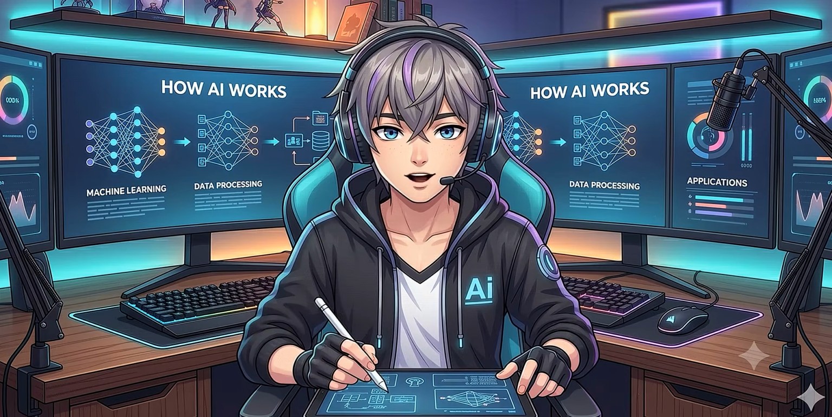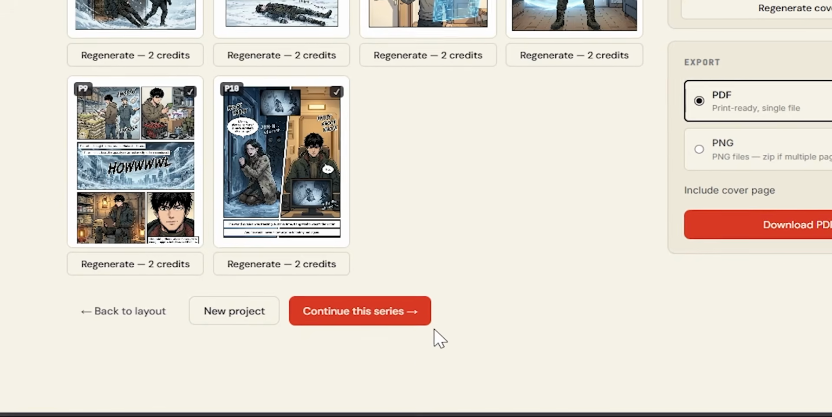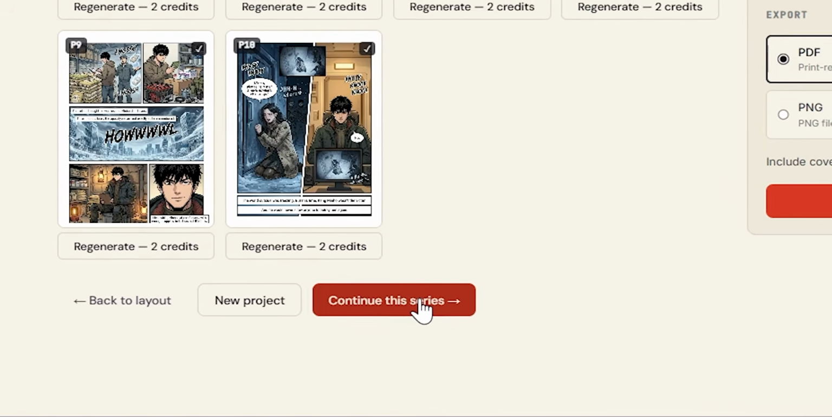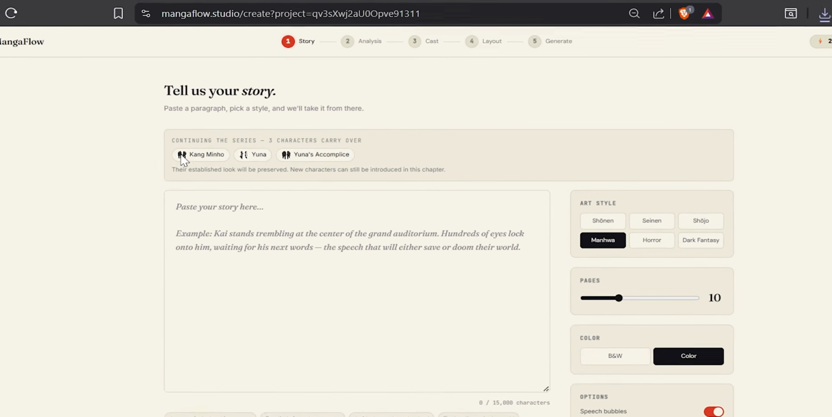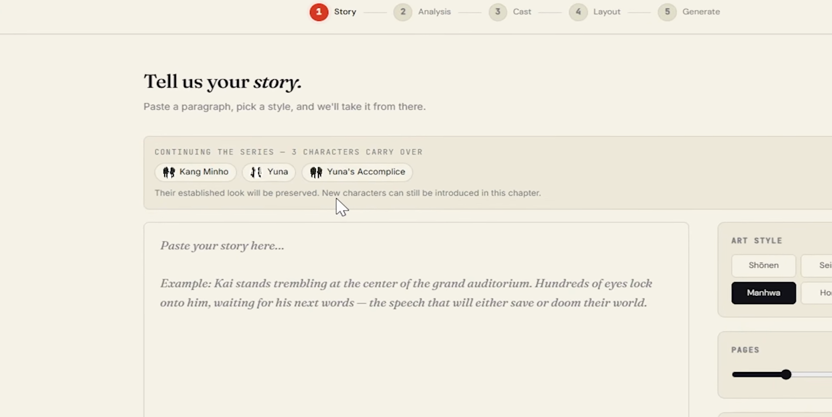And here's the cool part: if you have a longer story and want more pages, you do not have to settle. In the final step, there is an option to continue the story with the same characters, so you can keep extending without having to regenerate your existing characters from scratch. And if your continued story introduces new characters, the tool automatically detects and extracts them for you.